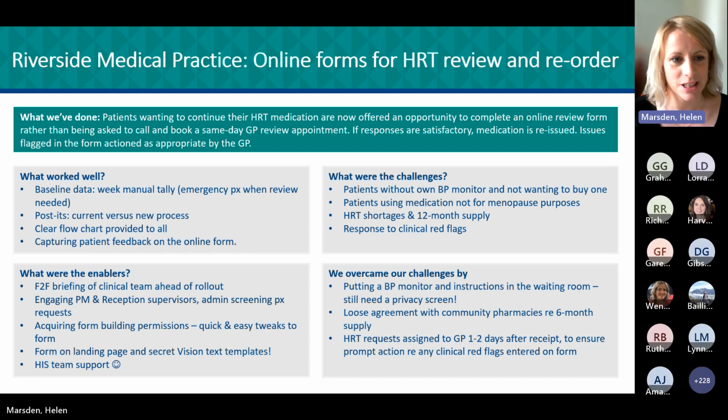So I'm the Communications and Patient Engagement Manager at Riverside Medical Practice in Lothian. I'm not clinical, obviously, so I think my presentation will have a bit more of a patient experience bent to it, but hopefully that will still be useful. I'm not going to talk through the slides so much, but just talk you through a bit of a timeline of the project and how we got involved with it.